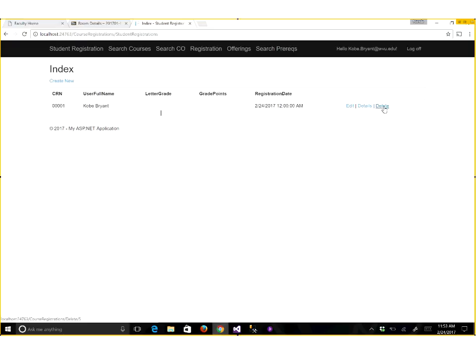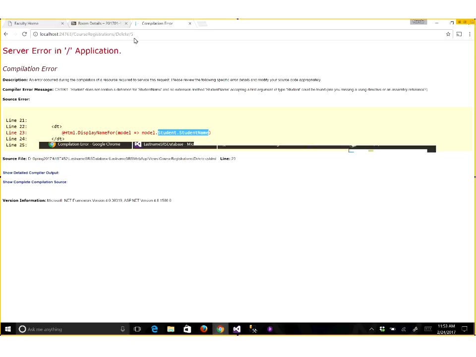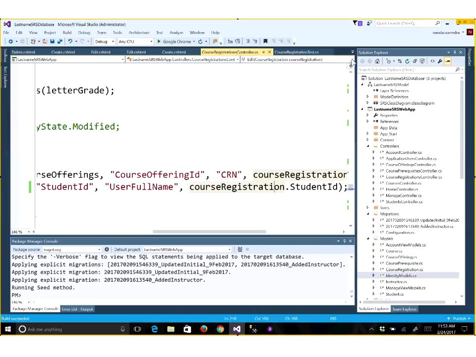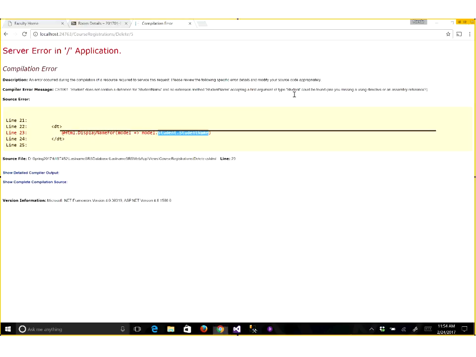So this is, I'm already unfortunately registered, so I will just delete this. Okay, so it's coming back and saying that this is the area that I want you to be aware of. There is no such attribute definition for student name. This is in the delete method inside course registration. So I'll go into course registrations controller, go to the delete method, probably delete confirm this is.